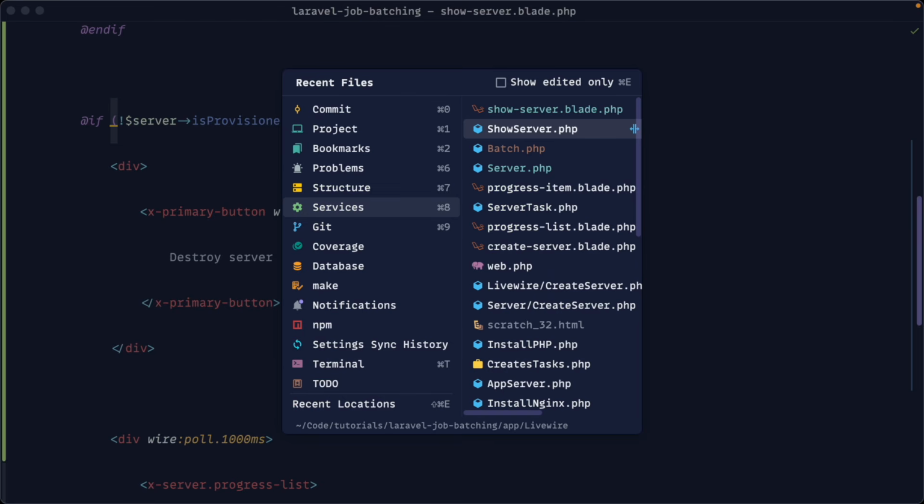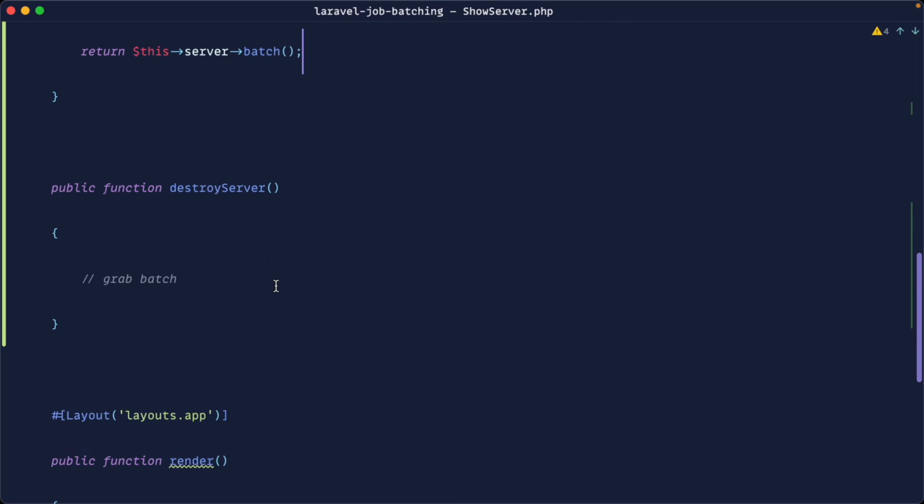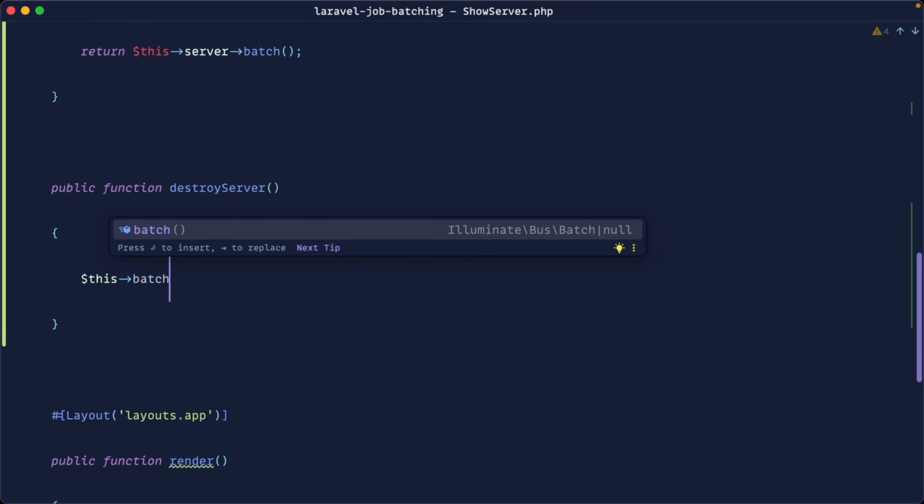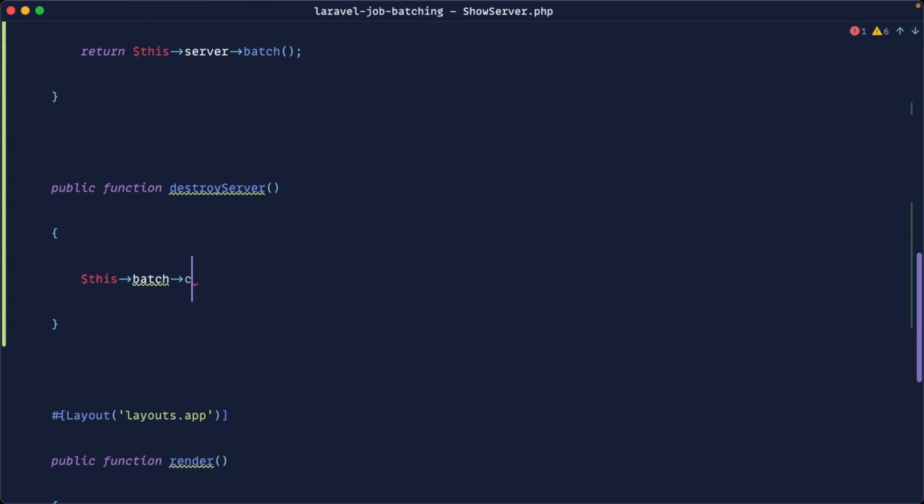Okay, so what we really want to do over in show server, when we destroy the server, is access the batch and then cancel it. So we can just say this batch and cancel. Now, again, because we are potentially trying to access something that doesn't already exist, we need to check this first of all.